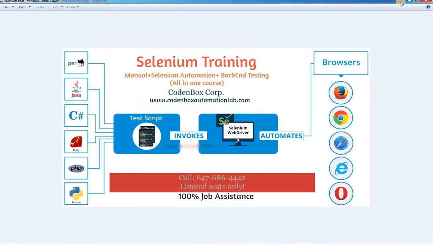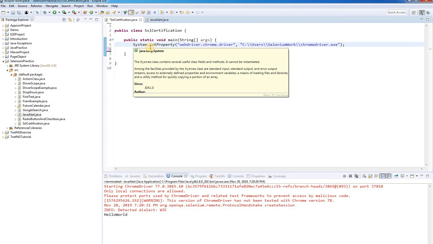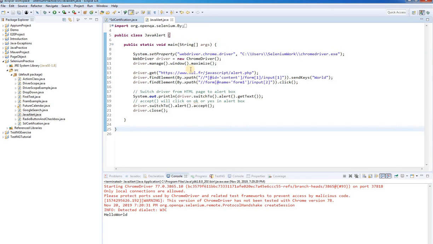Okay, let's go to our Eclipse. I created a class called SSL certification. This is a prerequisite: use the setProperty method to give the key of the driver and the location of the driver, the ChromeDriver. After that, we use the relationship between the WebDriver interface and the ChromeDriver class.